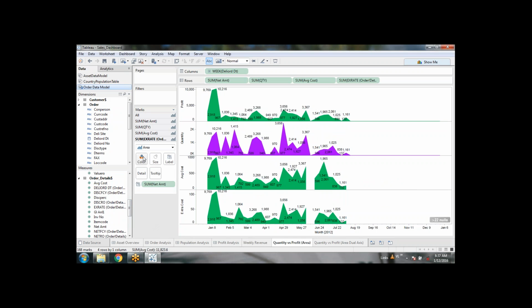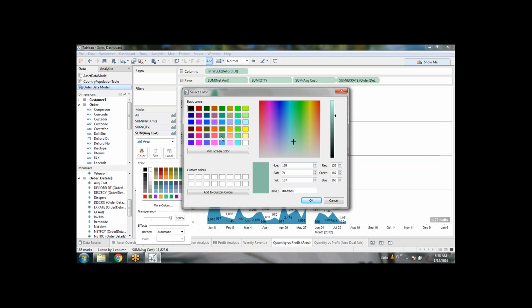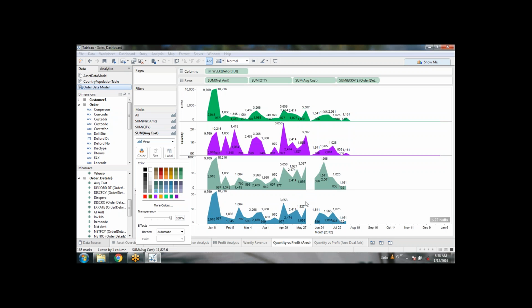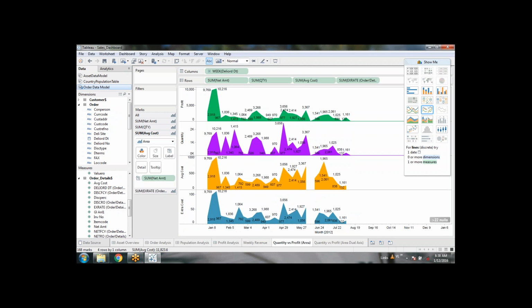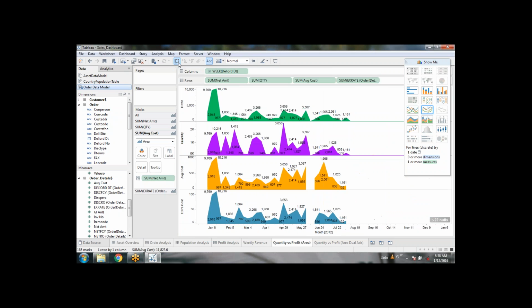Okay, so extra cost can be changed to a different color, and then average cost can be changed to a different color. Okay, so I got a good chart. First one is this, second is this, third is this. I can even make it like this so that it will look like.